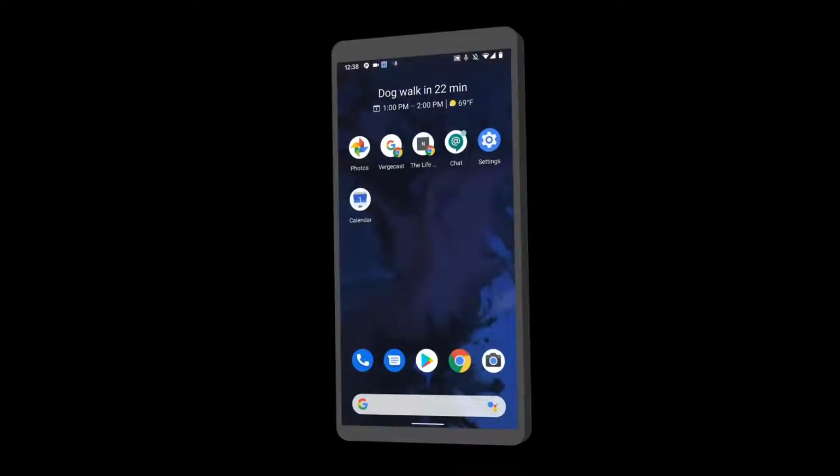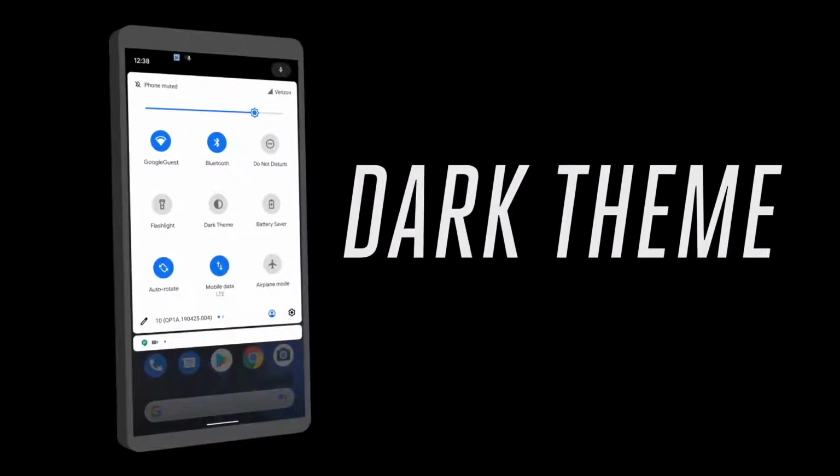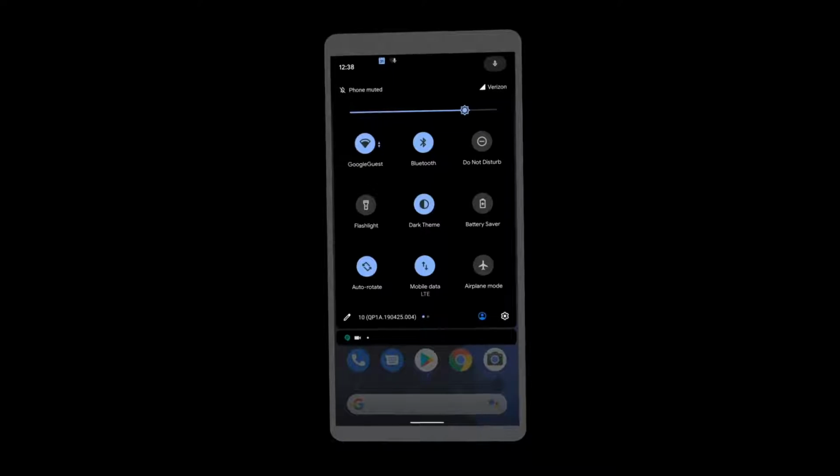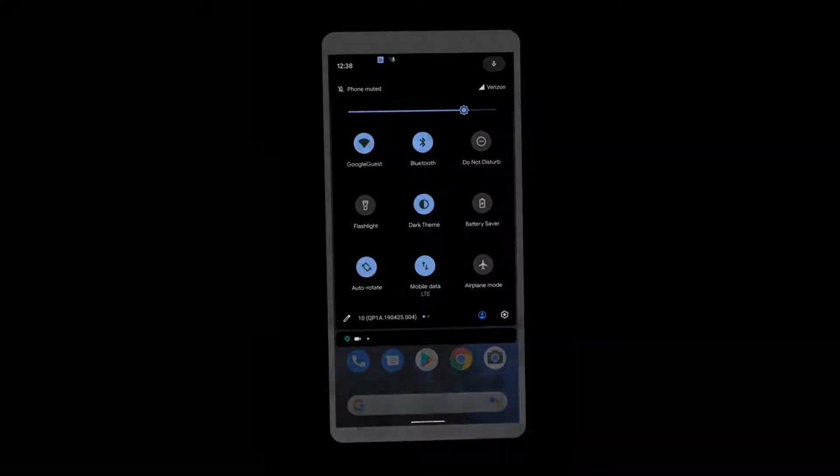So the first features to talk about are probably the ones that most people are going to notice and maybe even be the most excited about. Number one, fan favorite, everyone's been waiting. There is finally a dark theme. You just pull down the notification shade, you tap that dark theme button, and ta-da, it's in dark theme. The thing to notice about dark theme is it has true proper black, so that will help save battery life.